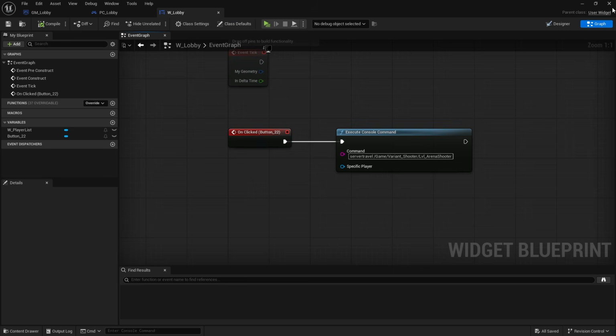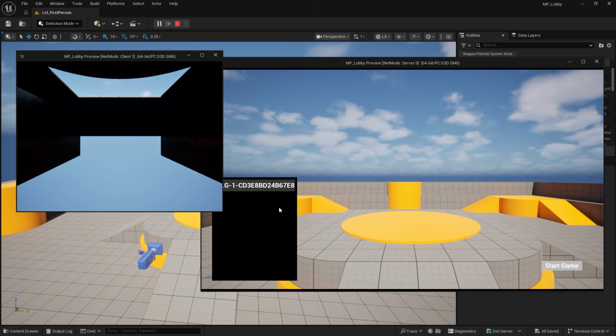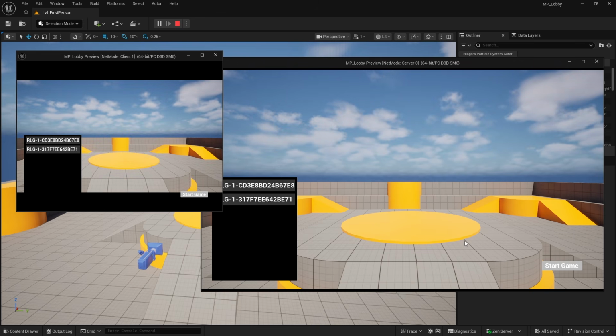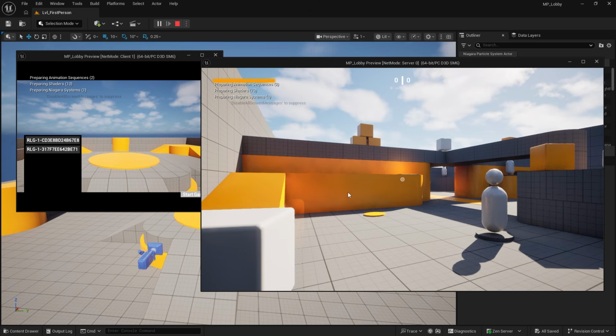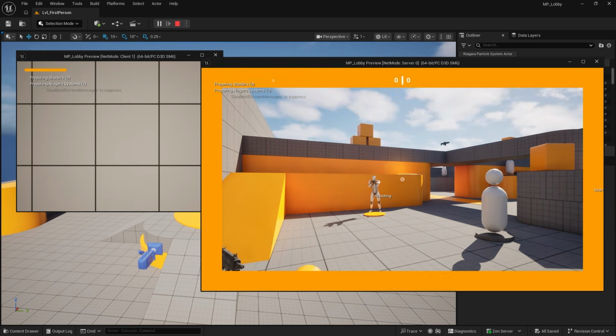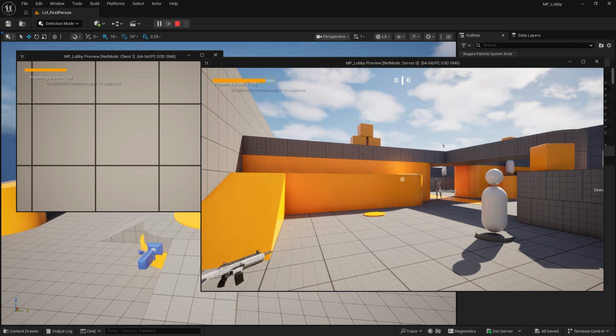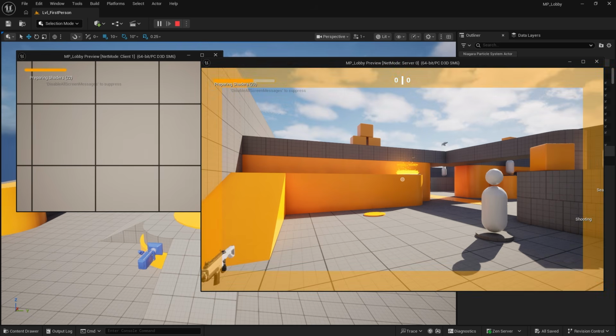Okay, so let's test that out now. We should see two screens come up with the two names. Perfect. And then the server can click the button, and it should take both the client and the server to that new map. Just give it a second to do that. Okay, there's the server and there's the client following suit. Okay, perfect.